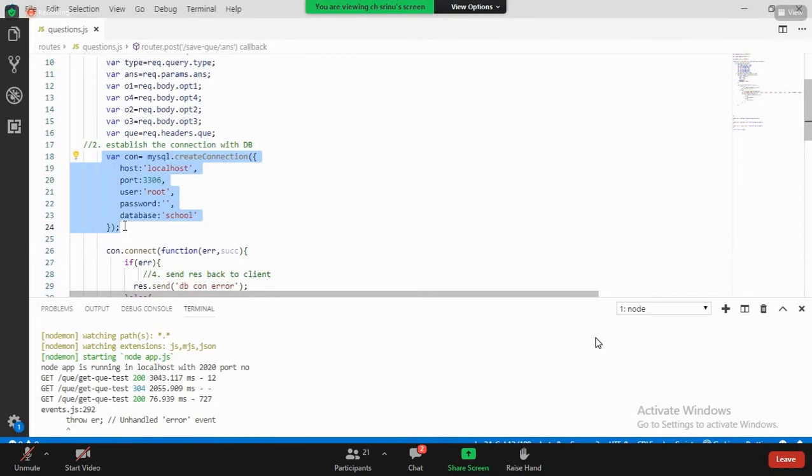Now tell me, at the time of deploying your code, do you want me to connect with your local machine or with your MySQL in AWS? First confirm. If you want to deploy this code, where do you want me to connect, with AWS? So for the AWS MySQL, my connection string, username and password, everything is different. So we have to change these things. Port number is the same, but how many places do you want me to change?